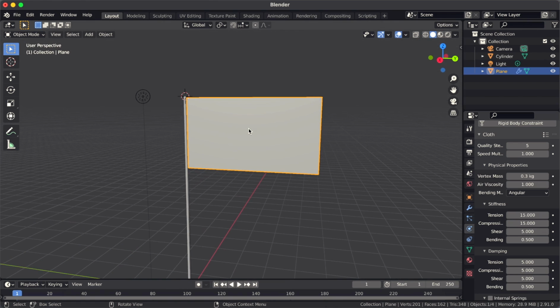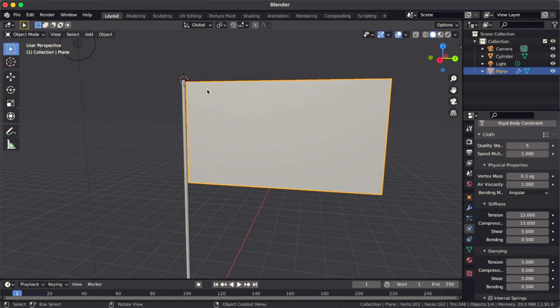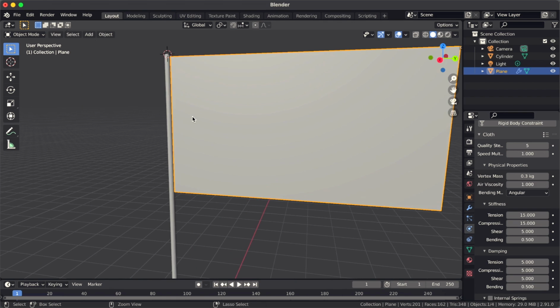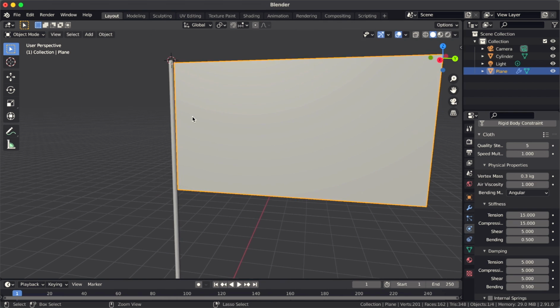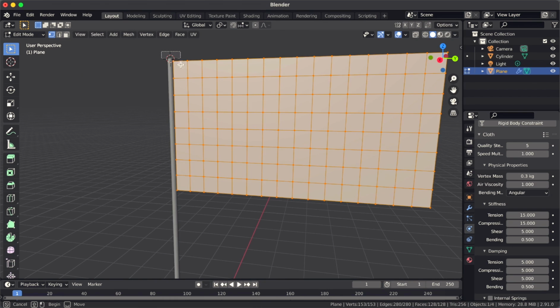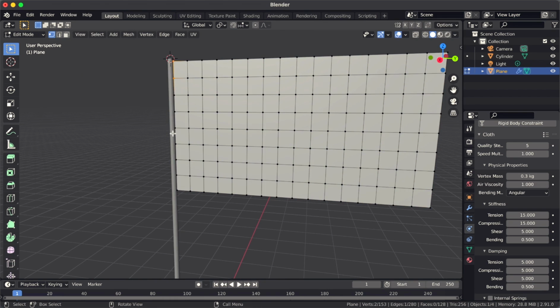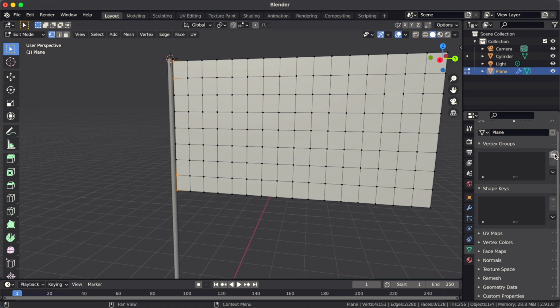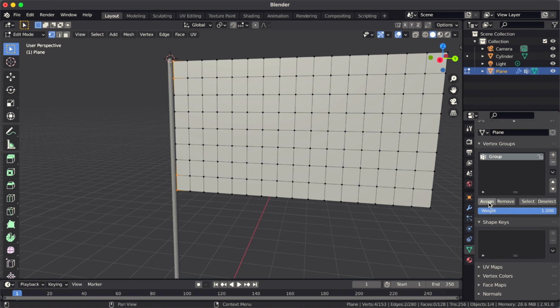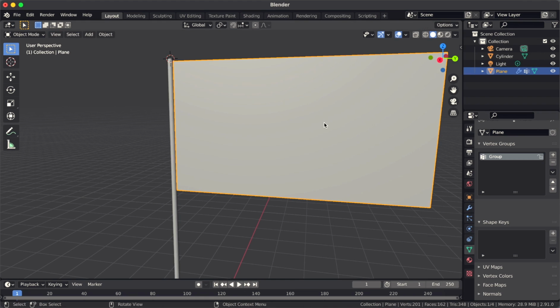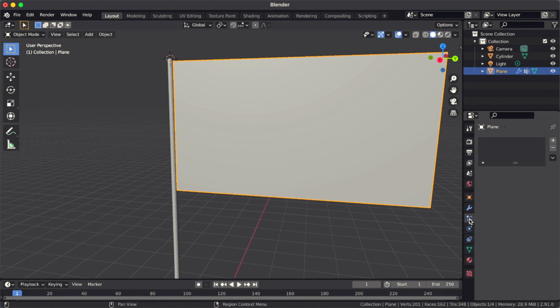Right, the next thing we need to do is make sure my flag stays attached to this pole over here. I'm going to go into edit mode, select these vertices over here and these vertices over here, and I'm going to make them stiff. I do that over here. I'm going to create a new vertex group. All right, awesome, and I'm going to hit assign. So I've created the group, and those that I've selected are now assigned to that group. Pretty awesome, hey?